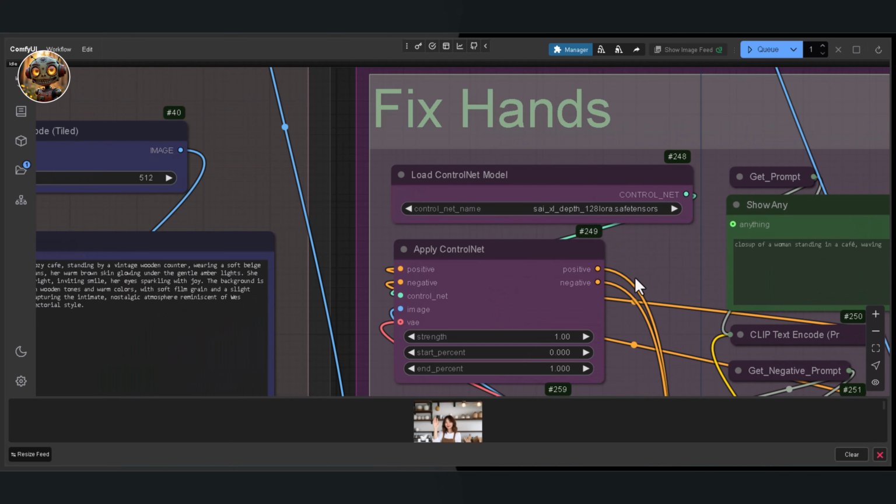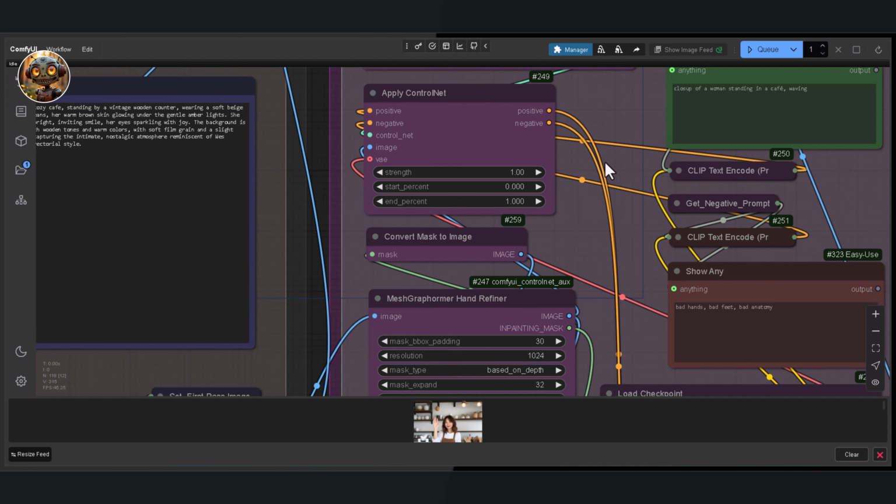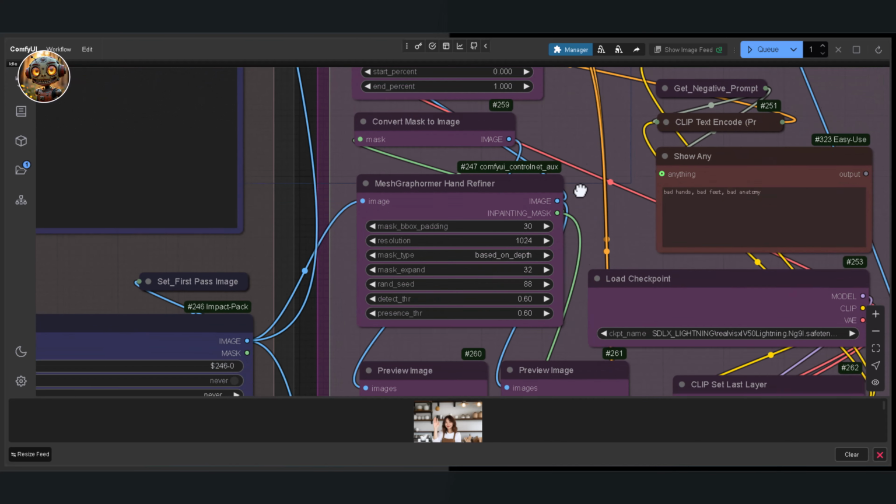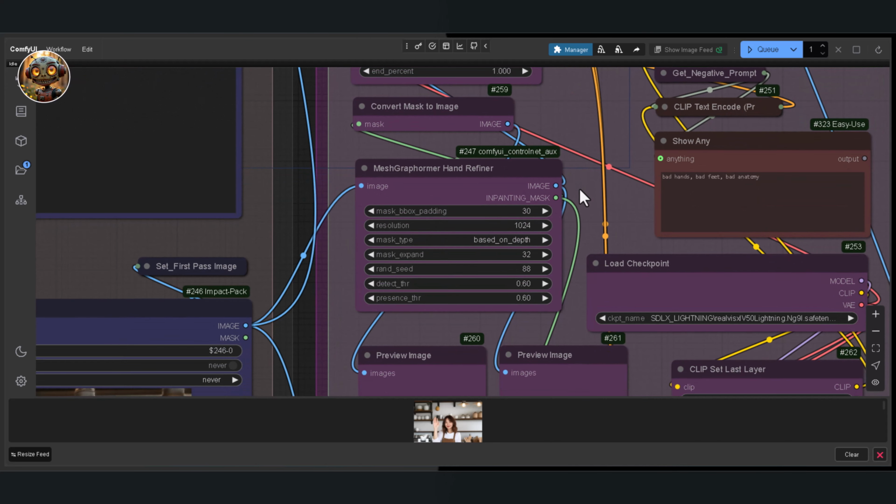For the mesh conformer settings, keep the B-box padding at 30 and resolution at 1024. Use based on depth for the mask type. Set mask expand at 32 and leave both the detect threshold and presence threshold at 0.6. The model here is RealVisXL V5, as we don't yet have a depth control net for SD3.5.